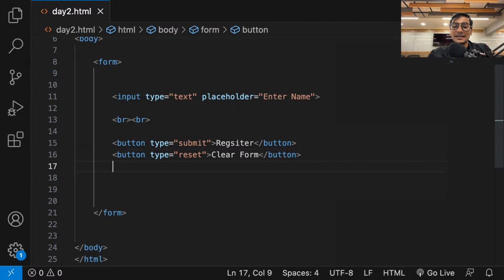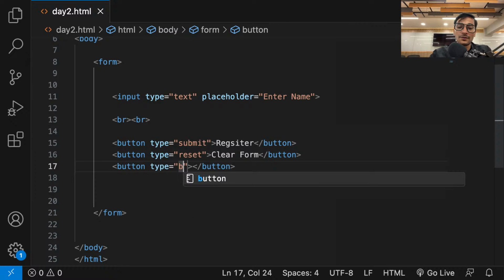And now guys, you also have a third type of button, which is kind of useless if you talk about forms, which you call button type button. Now see, this is a useless button. Don't worry guys, I'm going to tell you about patterns. I'm also going to tell you about required. Don't worry, just wait for some time. Let's go step by step guys, don't worry.